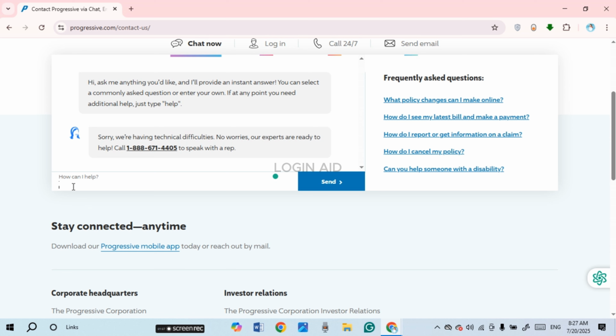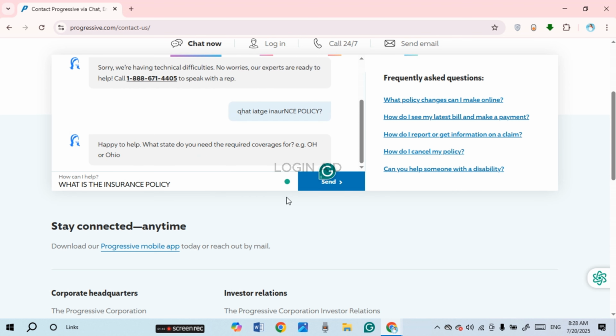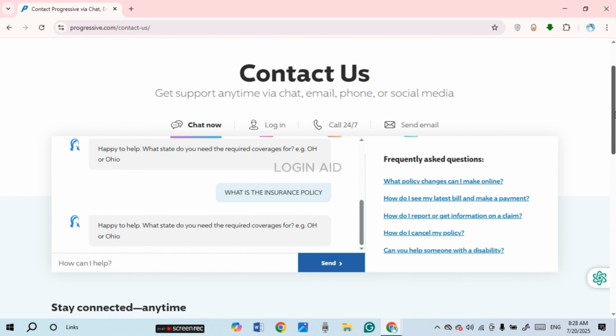You'll be able to see the message bar over here. Simply click on it. Now what you have to do is type in your message. Simply enter your problem or question over here. Once you do that, you can click on the send option that you can see on the screen. Now after that, your message will be sent and you'll be replied promptly. So like this, you'll be able to contact the customer service.